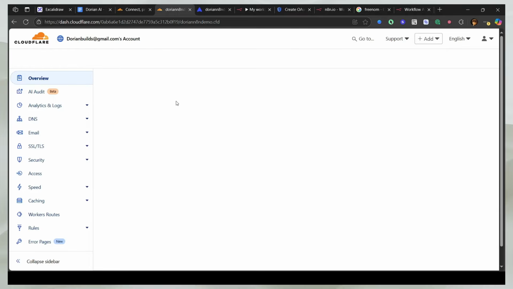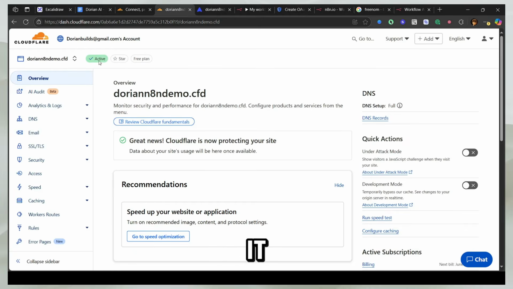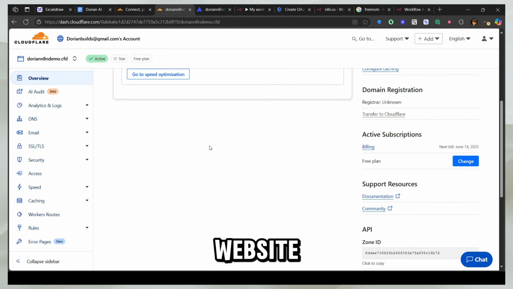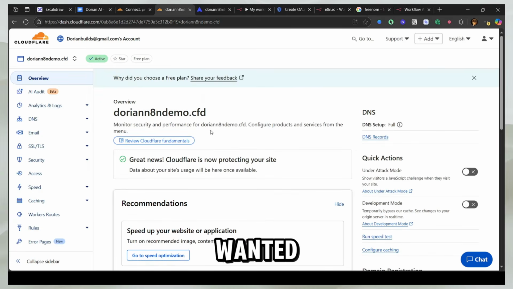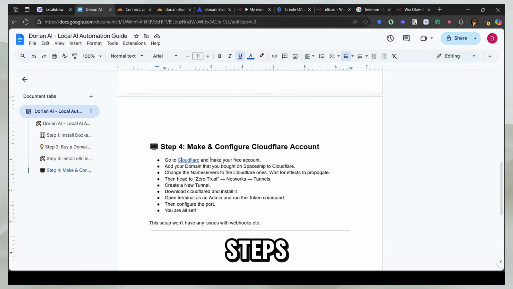So there you go. It says active, the green button. So good news, Cloudflare is now protecting your website. So now all the traffic is going through Cloudflare, and that's what we wanted. So we have configured the first 3 steps, which was to go to Cloudflare, make an account, add the domain to Cloudflare, and configure the name servers.